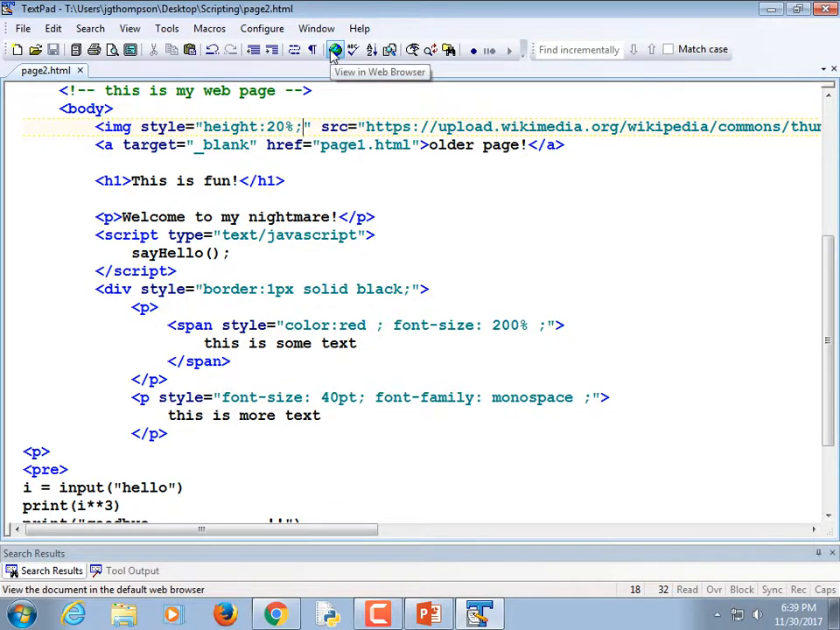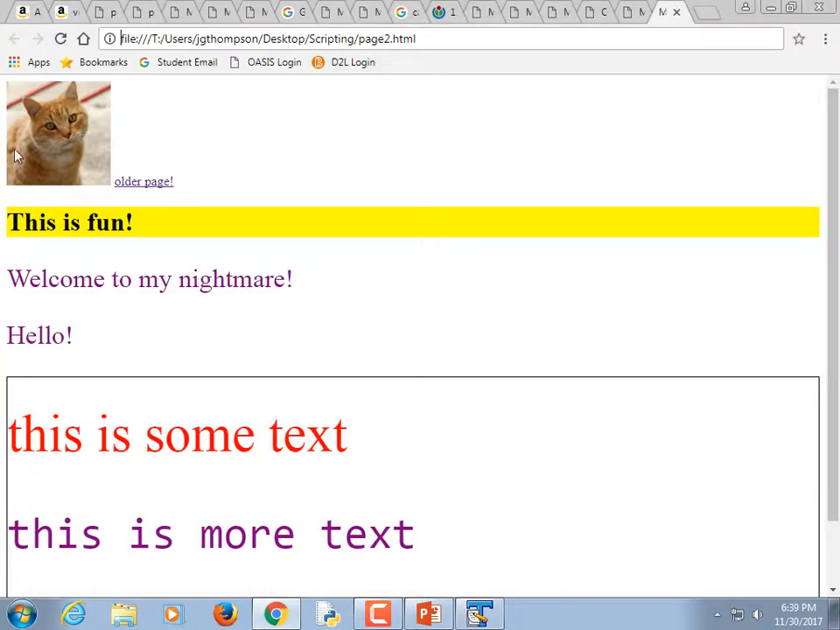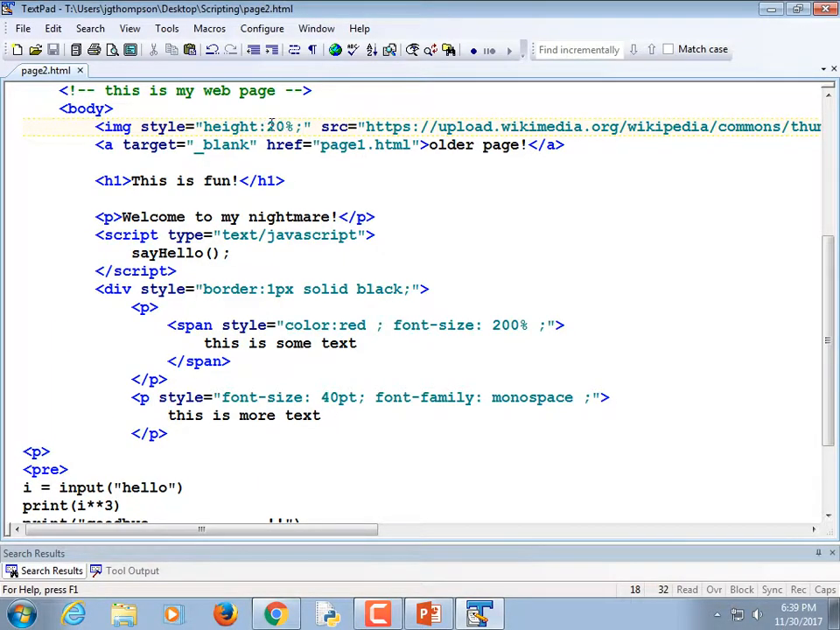Now you probably chose an image that wasn't so huge, but you can still take. All right, there I have my cat, small. That's a percentage, or I could have used a specific value. I could have said I want him to be 100 pixels tall, 100 points tall. So style equals, quote, height, colon, 100 points.